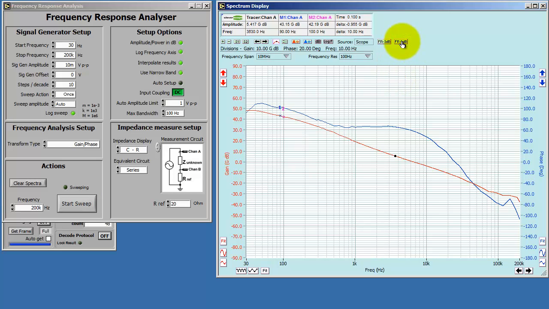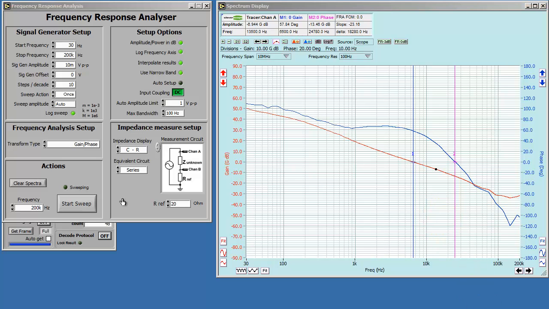We can click on the FRA 0 dB button to show the phase and gain margins. There's the phase margin and the gain margin. The phase margin is about 57 degrees, which is ideal. While we're doing a frequency response, we can inspect the time domain signals just to make sure they're all okay and understand what's going on. We can do this by looking at the scope display, which doesn't need to be used for normal FRA use.